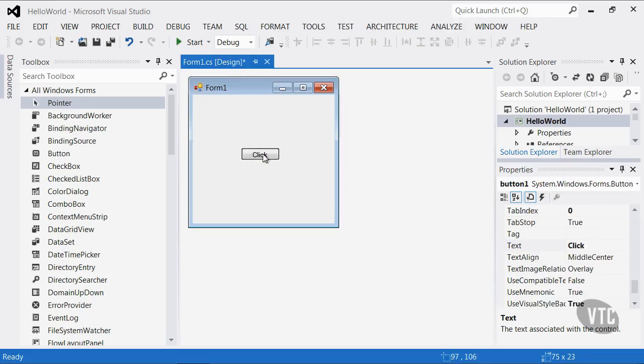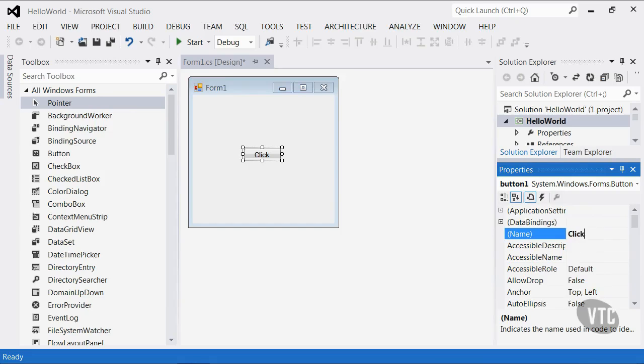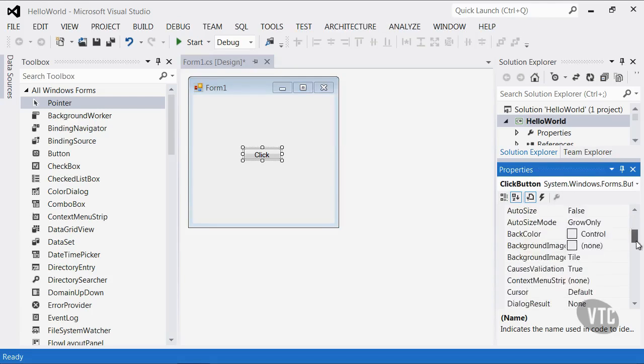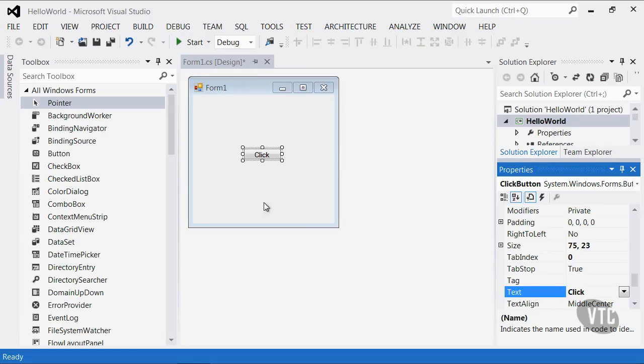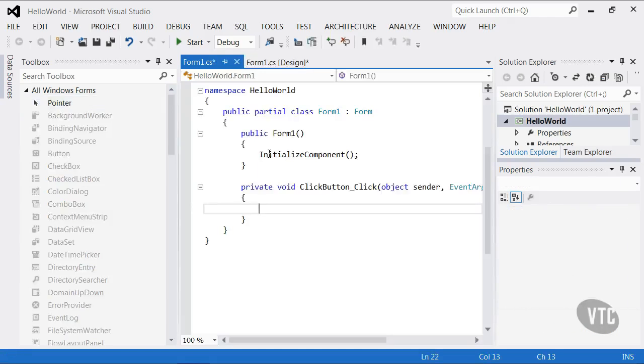All right. And I can scroll around through these various properties, and notice on name it's button 1, and I'm just going to call this click. Okay, so the name of my button is going to be click, and I'm going to call it click button so it's a little easier for you to see. Now I changed the name of the object to click button, and I changed the text of the object to click. Okay. Now if I double click on my button, it takes me to the code behind page, and I can write the code that I want to run whenever that button is clicked.